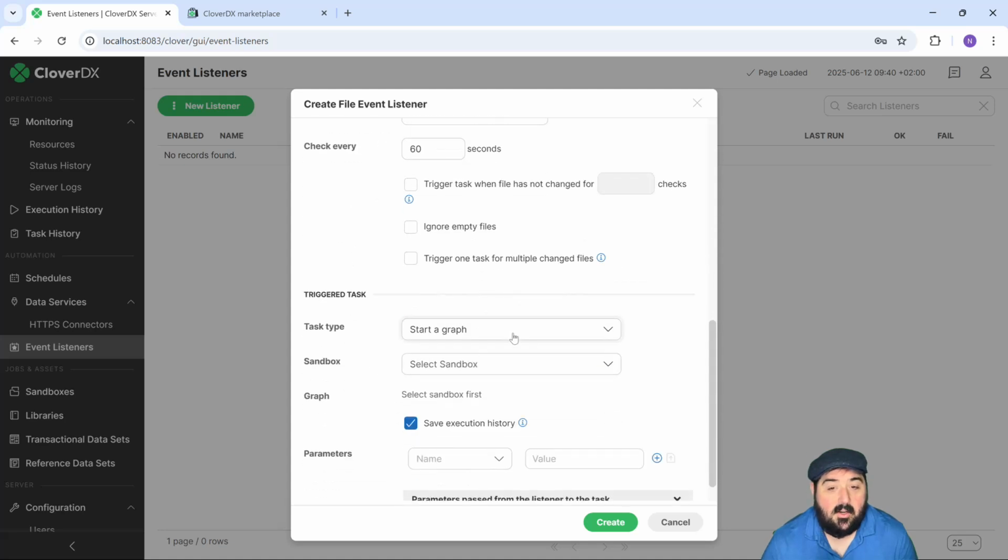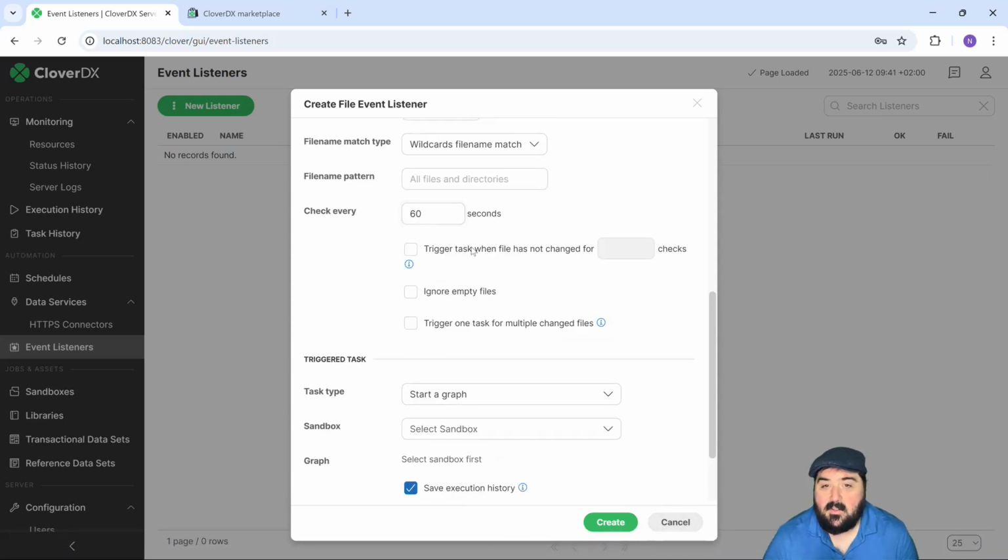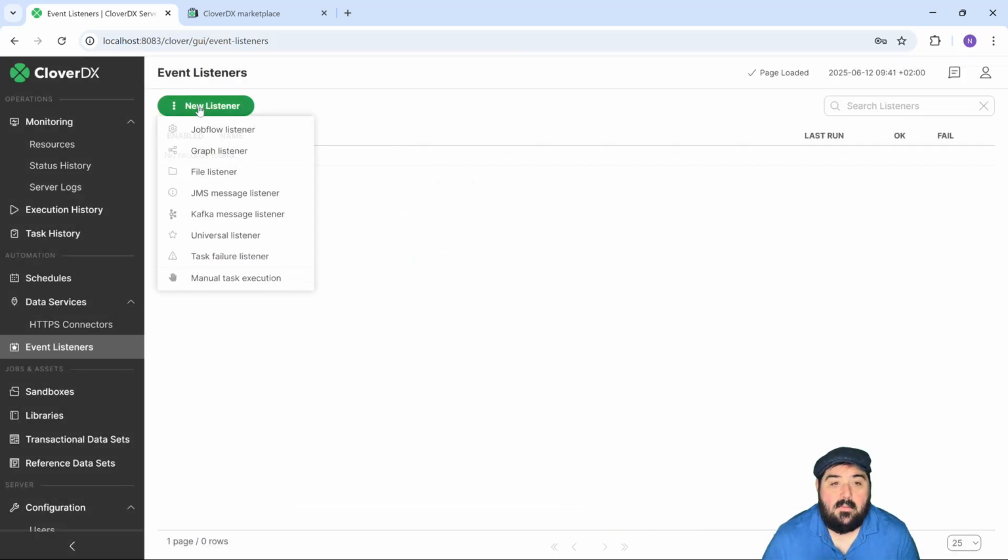So we can start a graph. Let's say every time HR uploads a new file to a certain folder, the graph is going to run with that file. Just pretty straightforward. It's just always listening for that, or it's checking every 60 seconds or whatever you set it for there. And then we've got JMS message and Kafka message listeners. So for those different connectors that you can use, it'll be listening and searching for the data there.